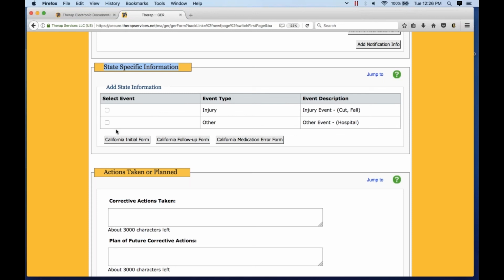The only time you will need to enter anything here is if you have a med error. The California medication error form is your Far Northern medication error form that you're already familiar and used to filling out. If you had a med error, you can go ahead and click med error form and fill that form out.